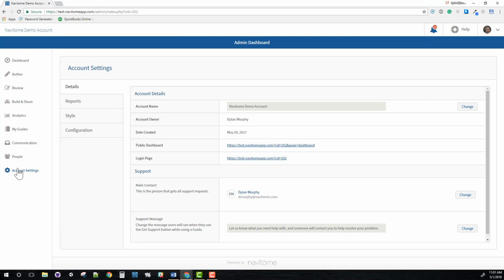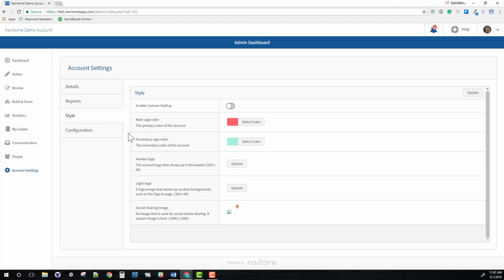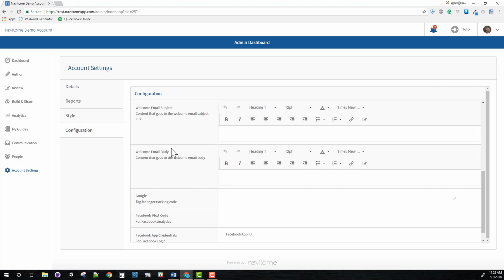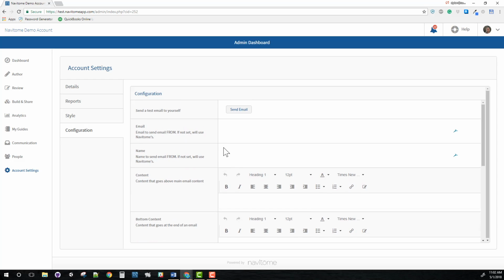And finally, the account settings area is where, as an account owner, I update all of the settings for the account. All right, so I've got my details here on who the support contact is, public dashboard, reports. These are more in-depth analytic reports that I can download. Style, this is mostly about white labeling the account. And configuration, this is for configuring account level things like tracking codes or how emails get sent out when they're introduced to the account, things like that.